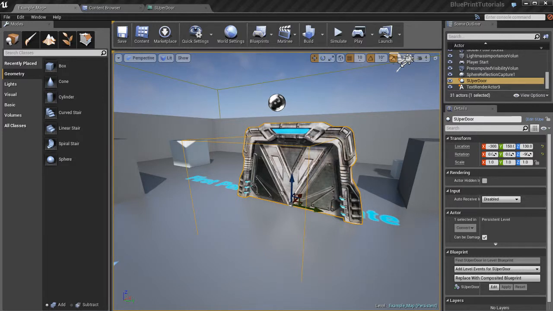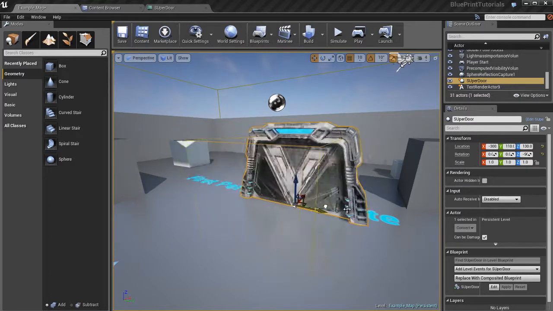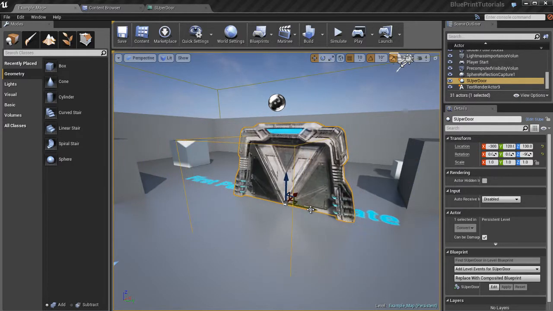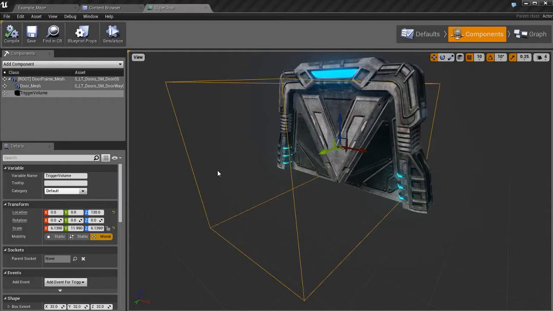So if I jump back inside of my viewport here in the game, you can see now our yellow trigger volume is inside of our level. It's part of the blueprint. If I move this around, you'll see it's all part of the blueprint. The blueprint is one whole item that encapsulates all these different components: the door frame, the door, the trigger volume, any stuff we have attached to this as components. So always remember to compile.